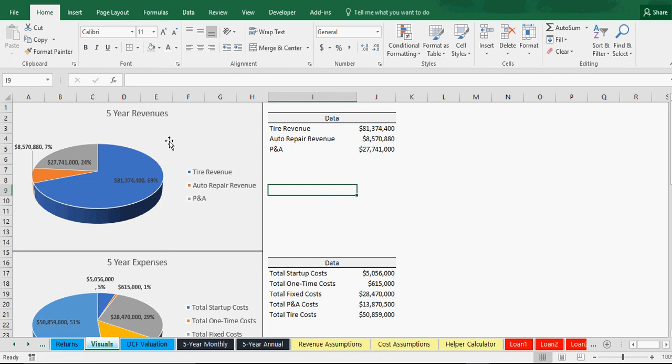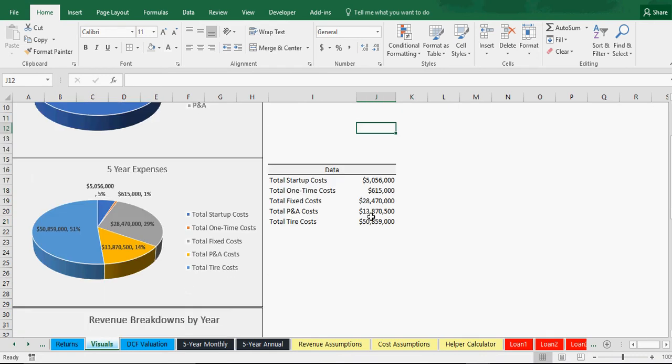We got visuals. I did a breakdown of 5-year revenues. So you can see the tire, the auto repair revenue, the parts and accessory revenue over the 5-year period. So you can show the investors where your revenue is coming from, or you can see yourself based on your assumptions where the revenue is coming from. Same chart, but with the expenses over 5 years. You can see startup costs, tire costs. Tire costs is the biggest one. Startup. Then you got fixed costs, P&A.